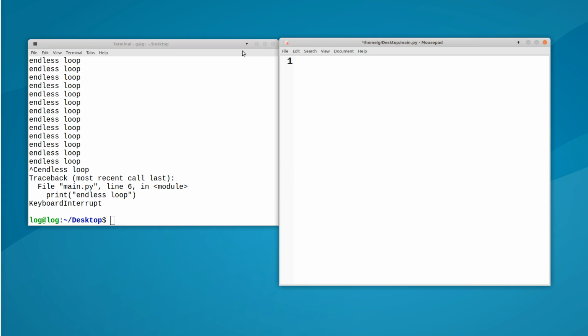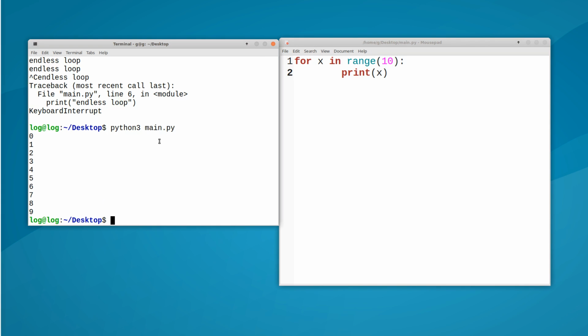Okay, so next up, for loops. What are for loops? Well, a for loop is kind of like a while loop, but it only runs for a specific amount of time. So let me show you. To have a really simple for loop, you just say for, and then I'm going to have a variable. I'm going to say x in range 10. And then I'm going to say print x. And I'm going to run this.